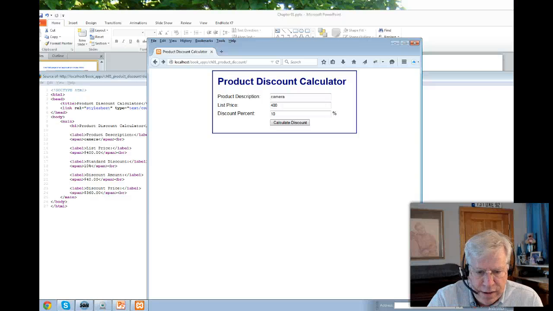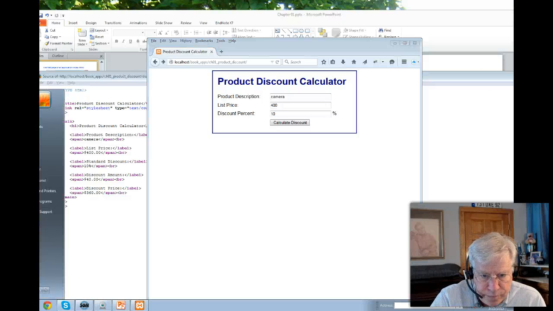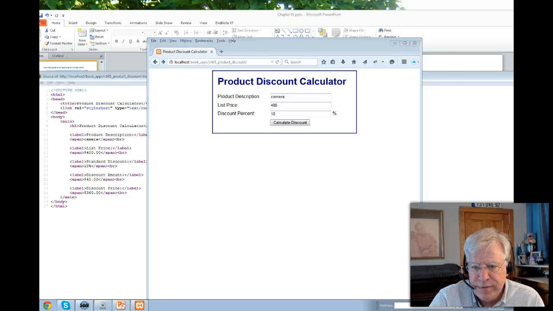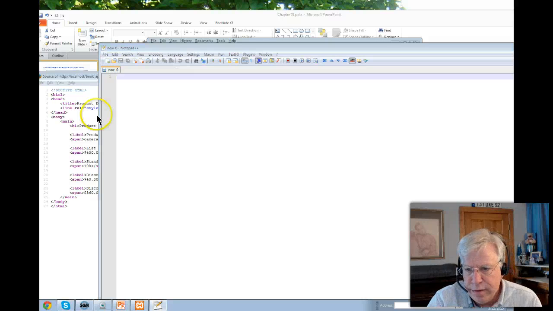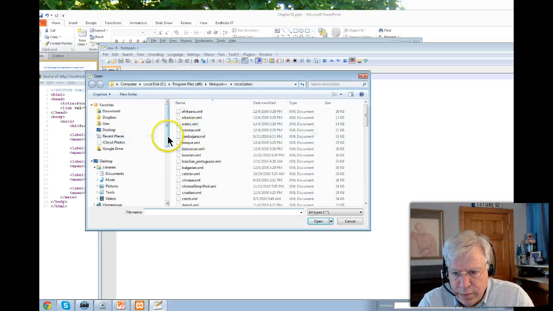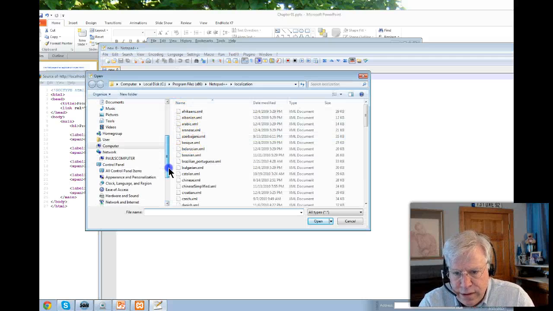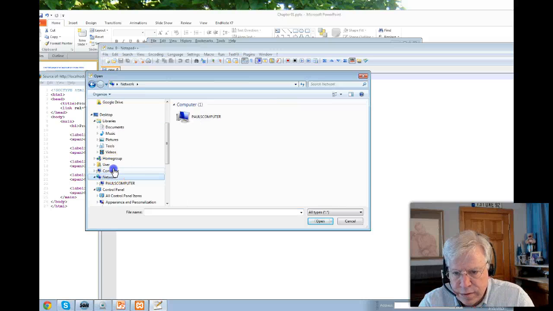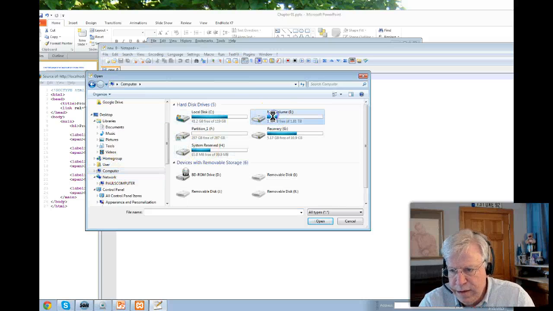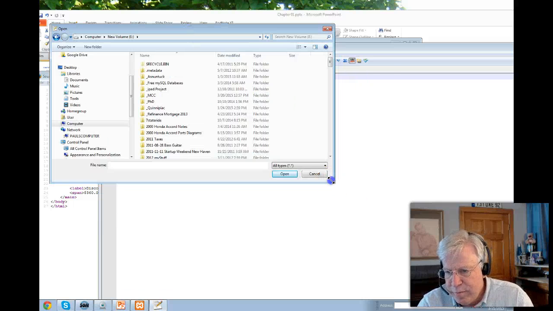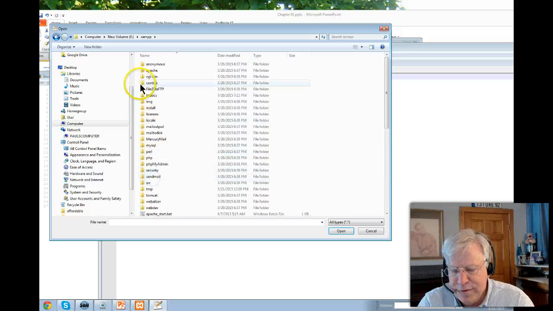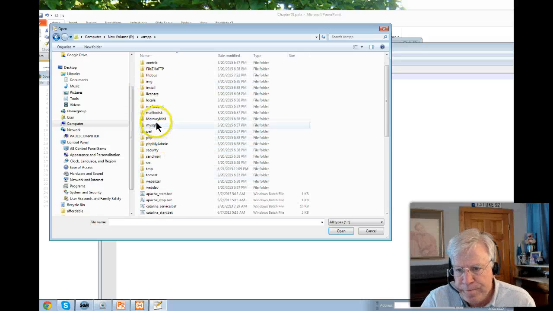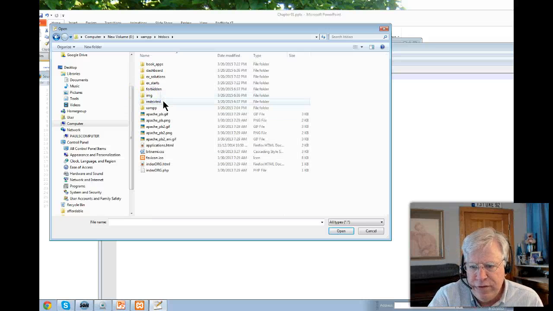So now if I go into Notepad++, file, open, I got to hunt all the way down to E:, my computer, E. They couldn't make this any easier for us, could they? XAMPP. Everything's going to live in htdocs.